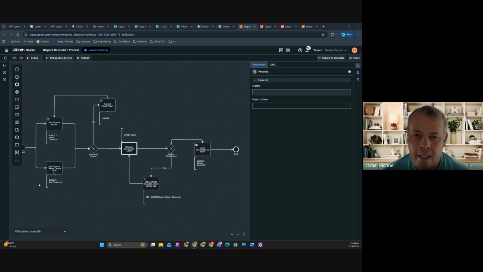So what we're showing you right now is the Maestro canvas. This is where you bring RPA and agentic AI together to work together. So what's going to happen here is when we start this, you can see in the flow, it gets the dispute email.